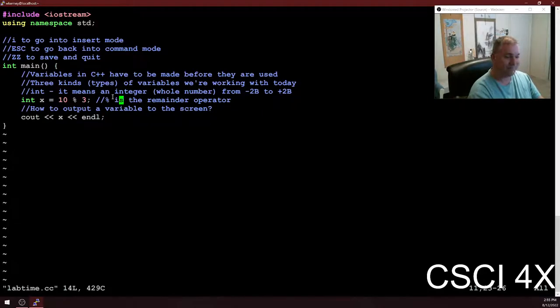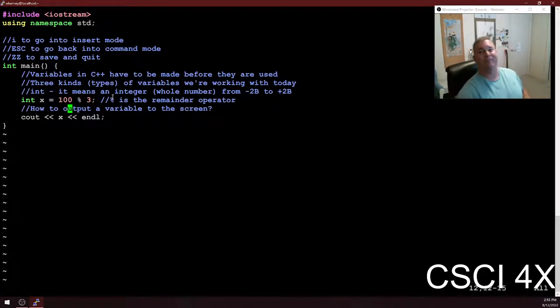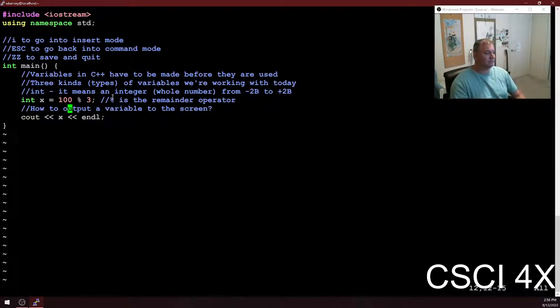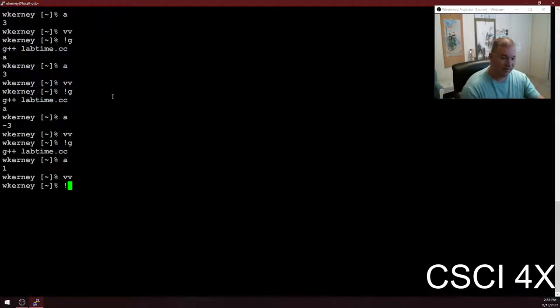So give you a harder one. What is this going to output? If you divide 100 by 3, what is the remainder on the operation? Not the division. We have the front slash for that. What is the remainder on this? Looks like you're all getting it. Can't confuse you. All right, and the answer is 1.